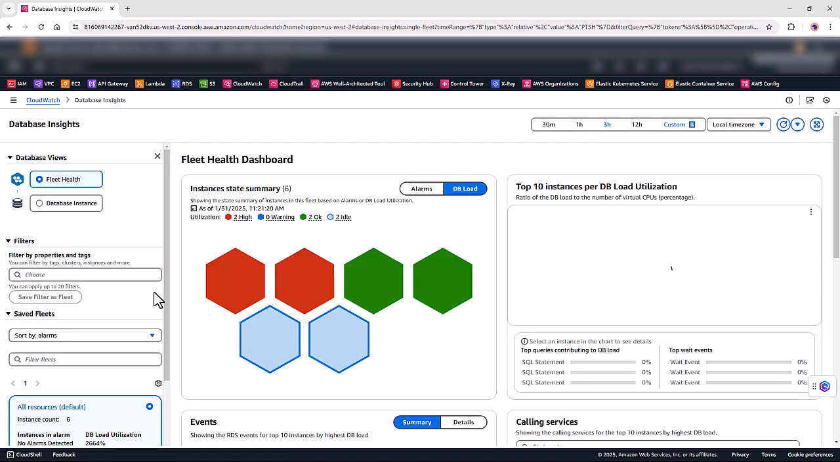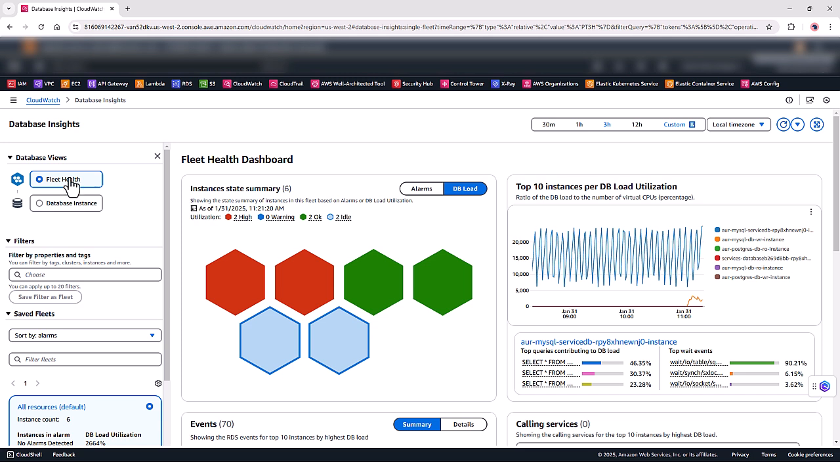In Database Insights, there are two dashboards that we see. The first is the Fleet Health dashboard, and the second one is the Database Instance dashboard. Let us explore each of these one by one. The Fleet Health dashboard provides a snapshot view of the health of your database fleet. A database fleet is a group of databases that you want to monitor.